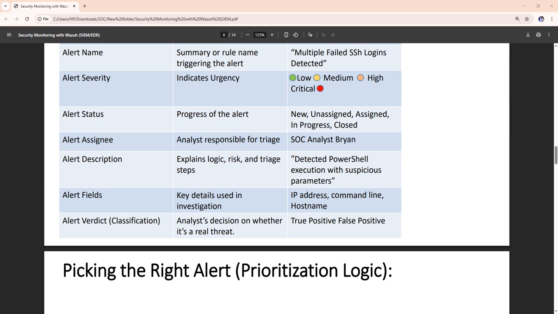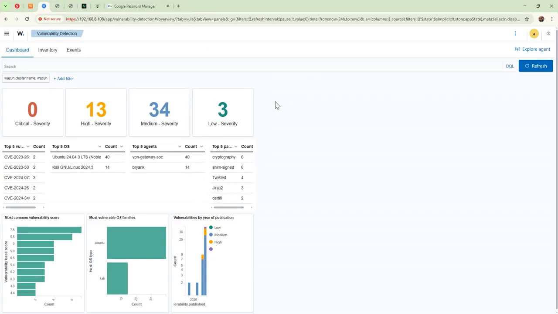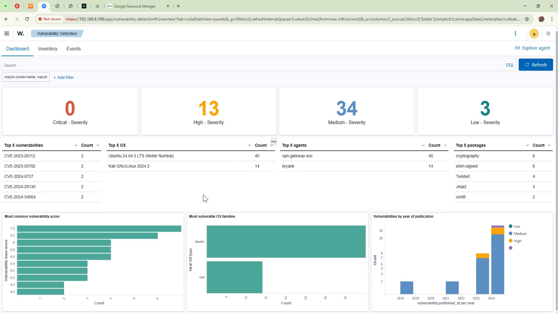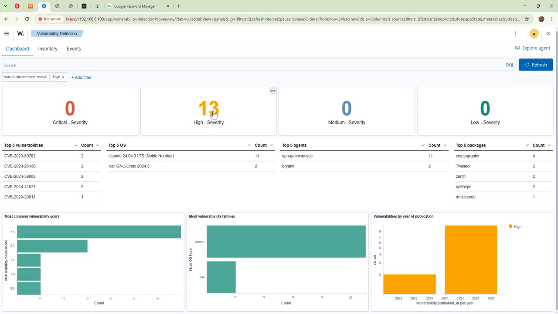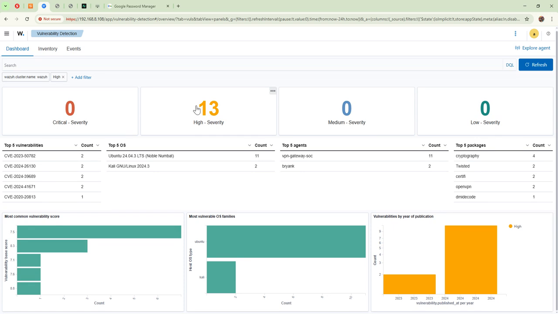Just a minute, I want to open something. Okay, let me share this. So let me go to high severity alerts, and let's see what we're going to find. Is this Wazuh? Is this what Wazuh looks like? Yes, this is Wazuh.